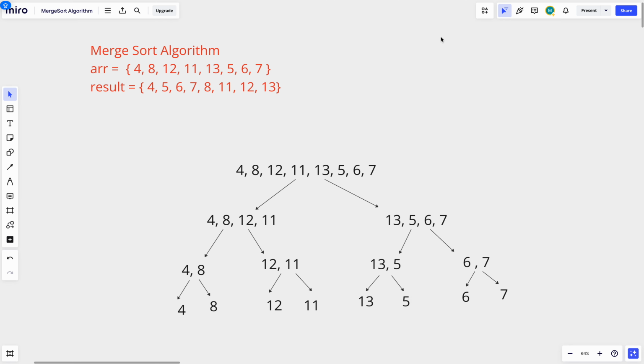Today we will discuss the merge sort algorithm. In the merge sort algorithm we have one input array. You see this one, right? 4, 8, 12, 11, 13, 5, 6, 7. This is the input array. We need to sort it in ascending order, either ascending or descending order. We will write code for ascending order.